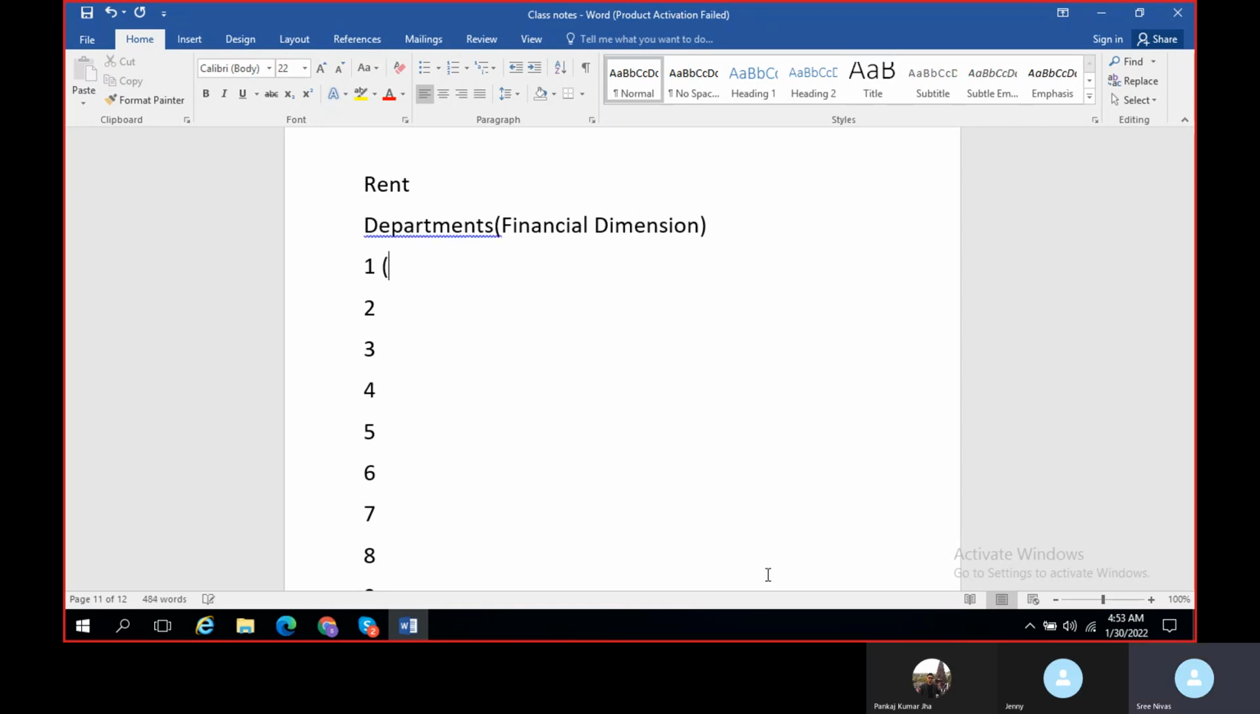And these are financial dimension values. Correct. So this rent is a main account. Okay, I'll just make it easier. So I'll just give some names here.